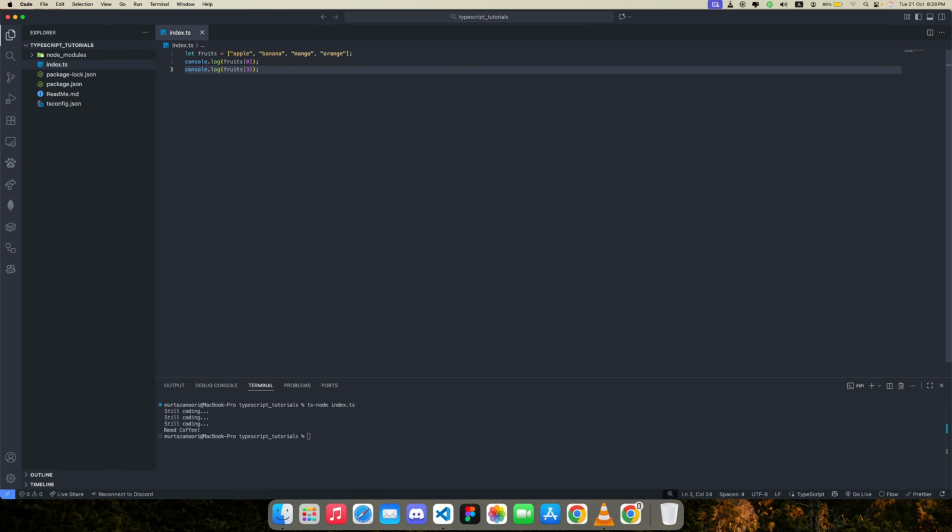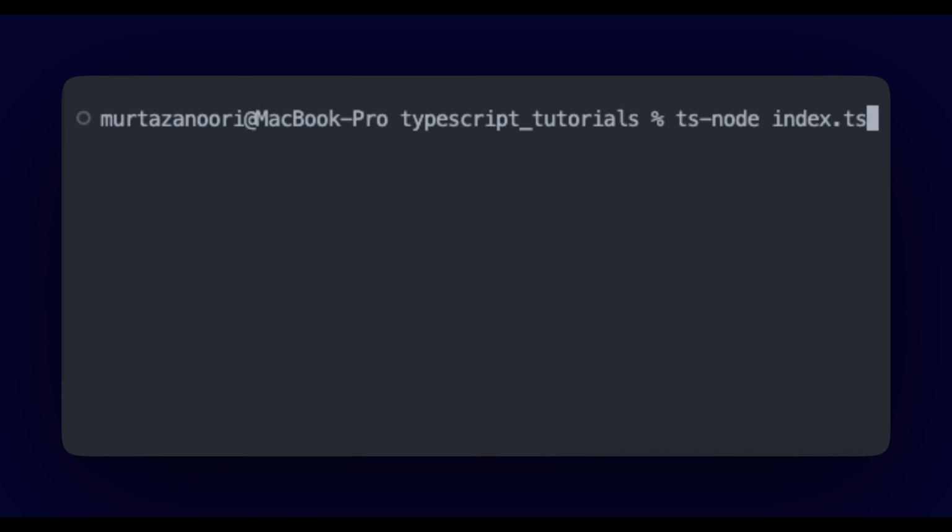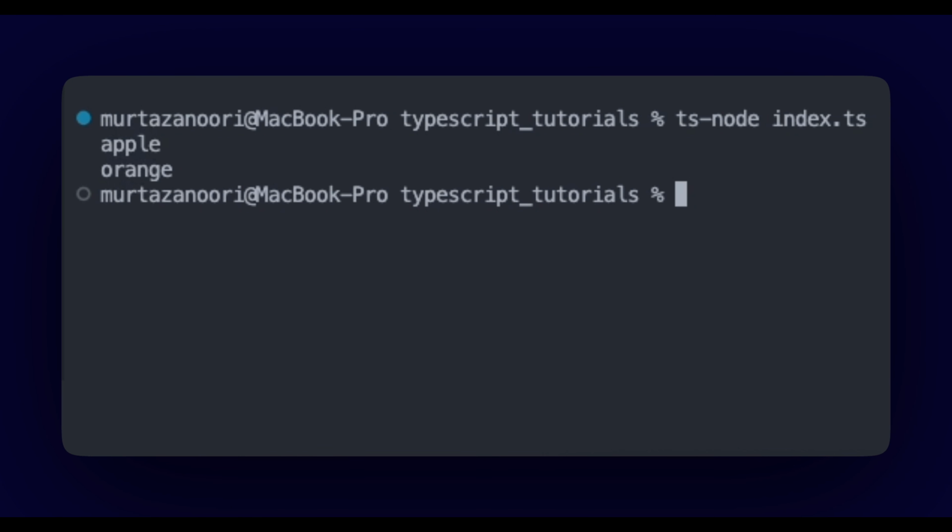Let's see what the output is going to be. So since we targeted index 0 and index 3, we got the first and fourth item. Why? Because arrays start from 0. So our first item is going to be apple, and the last item is going to be orange. And if we count from 0 to 3, that's the number of items we had in our array.